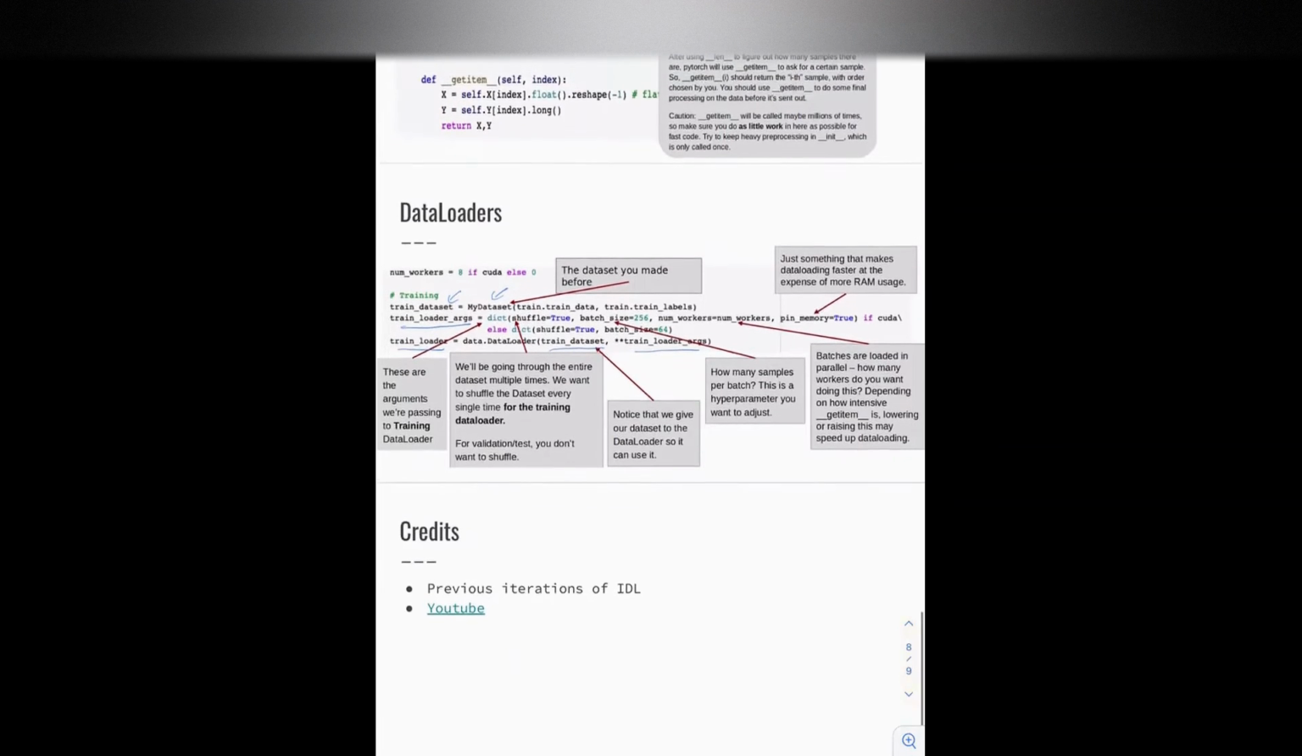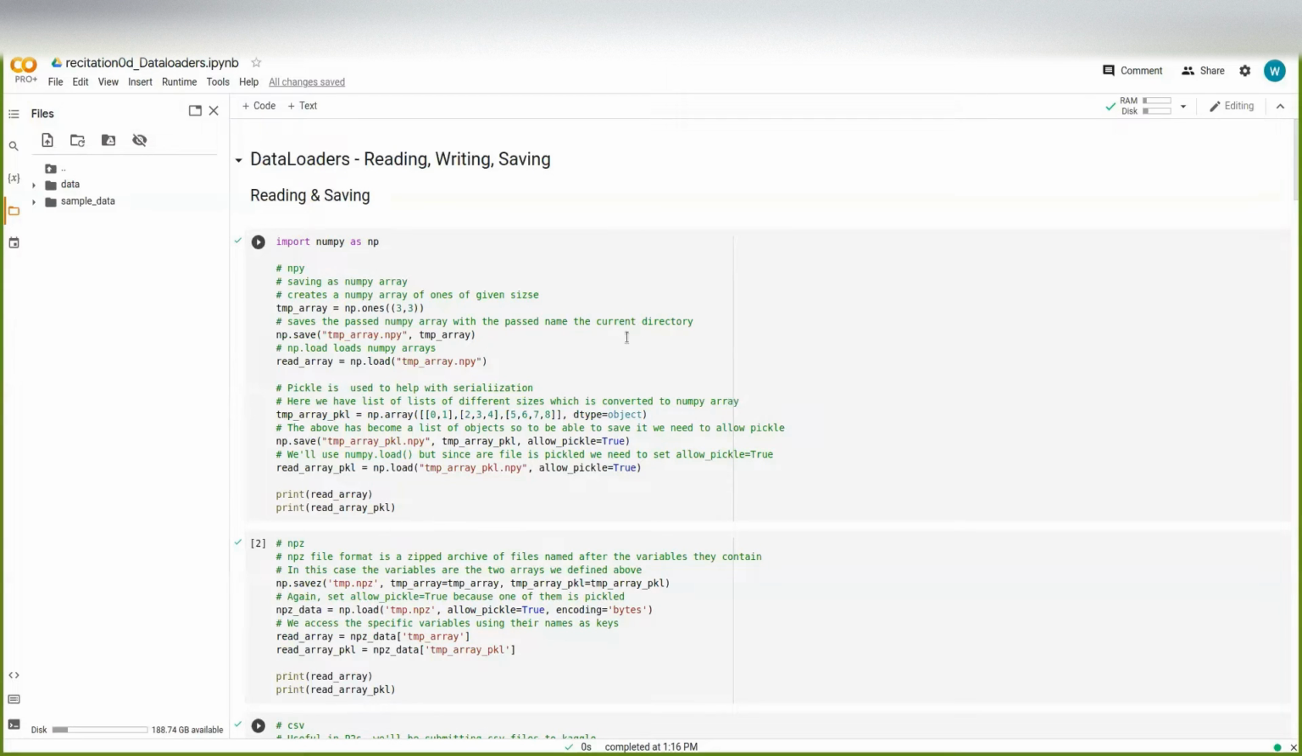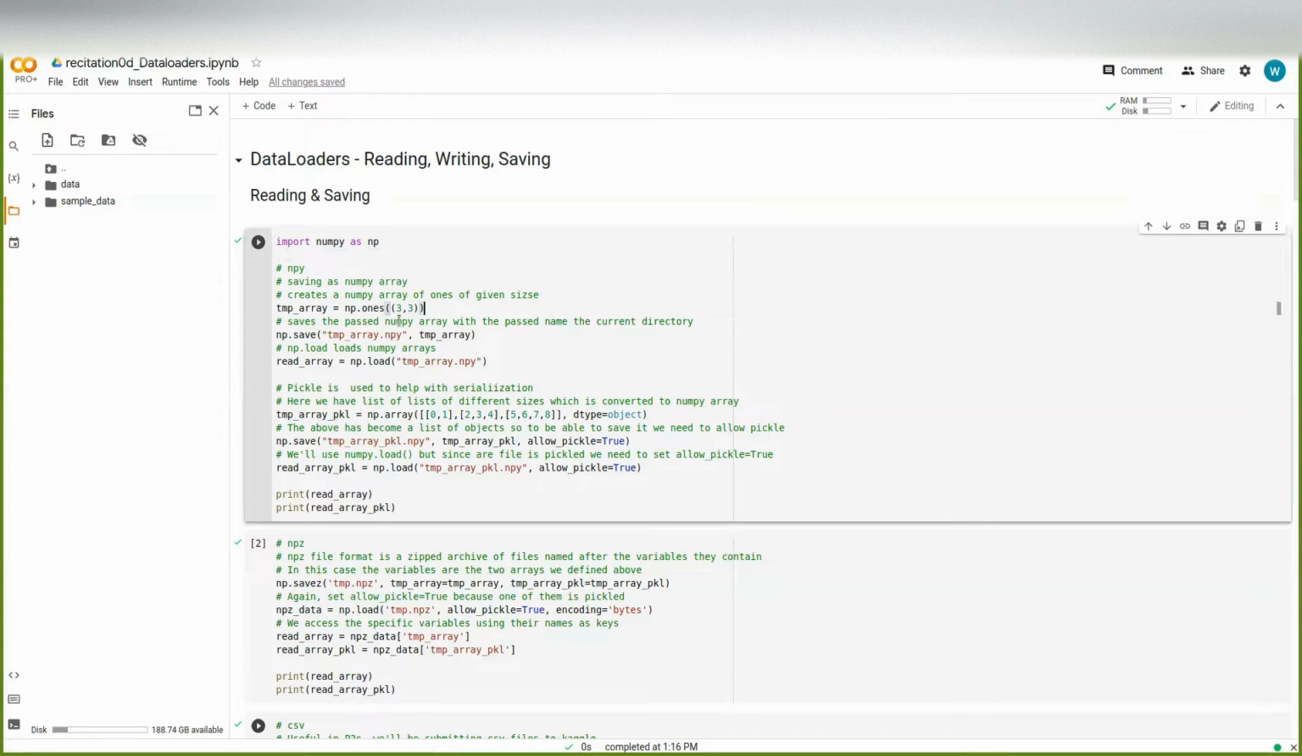Let's now move to the Colab notebook. Let's begin with the reading and saving code. So here we have a temp array, which is basically nothing but an array of shape 3,3, which is filled with ones. And we just save it simply using np.save, which would then give us a tmp-array.npy in our temporary storage. So let's run the file.